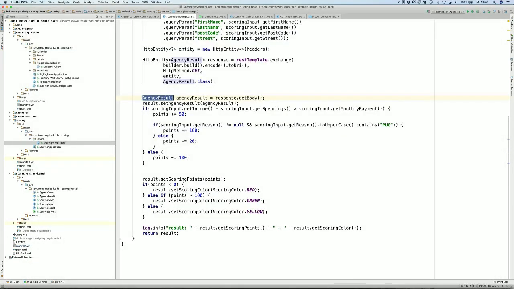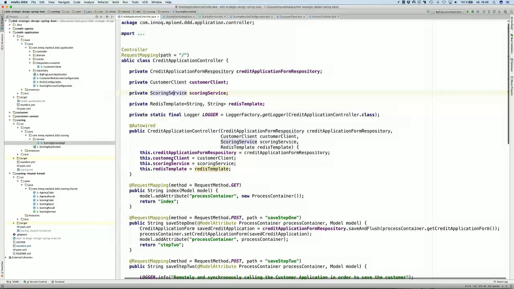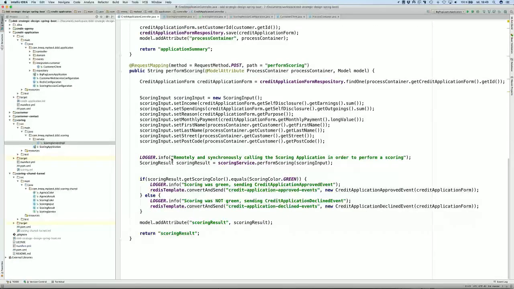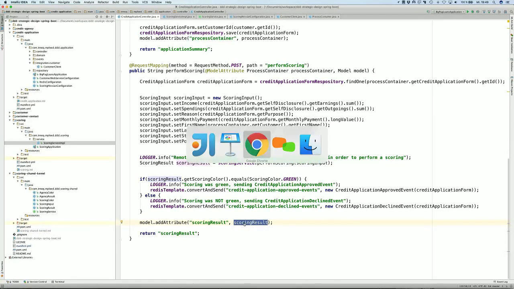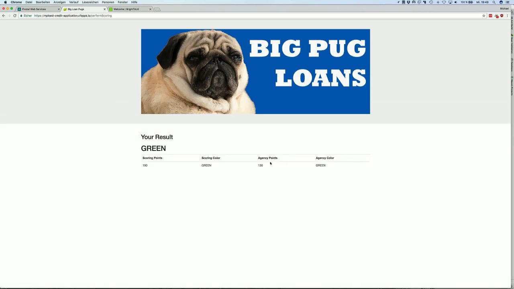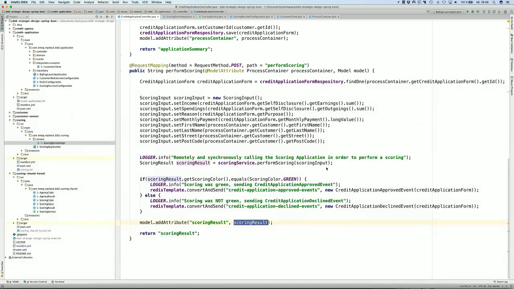And in this example, please take a close look at the agency result in the credit application controller down there. We pass the scoring result to the UI, and we see the agency result right in the UI. So basically, if you switch the credit agency, they have a different model for their results, and you will run into big trouble because you have to adjust the credit application as well.